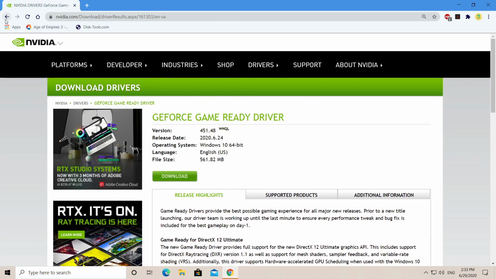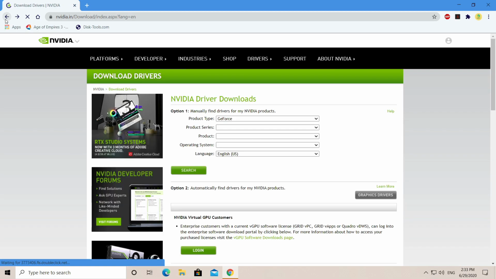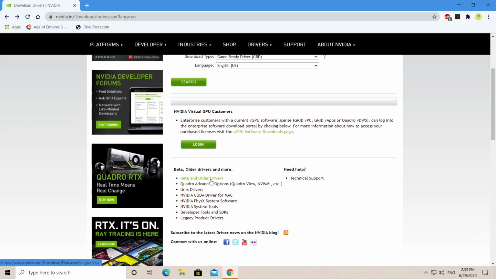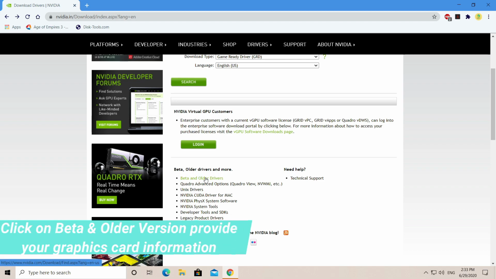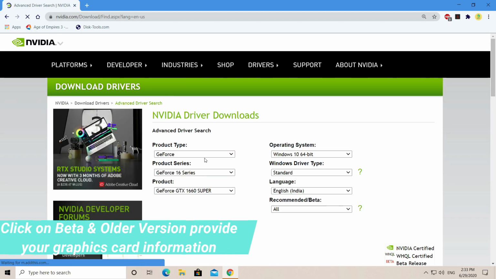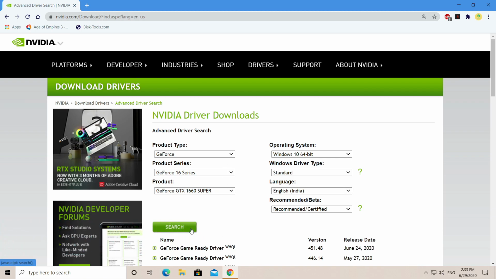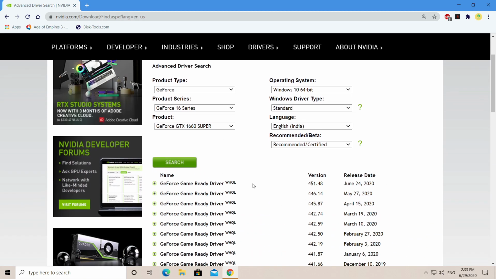So what you have to do here is, instead of clicking on search, you have to scroll down and click on beta and older drivers. After you click on it, a new web page will pop up where you have to provide your graphic card details, and I recommend you select this recommended and certified driver in this scroll down menu and click on search. After you do that, search result will pop up. It will contain multiple entries.